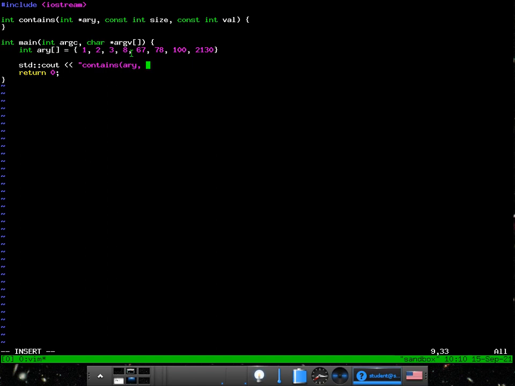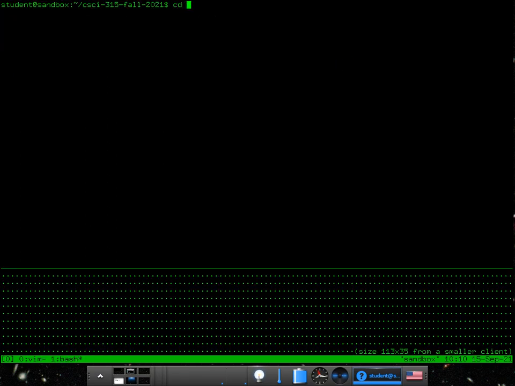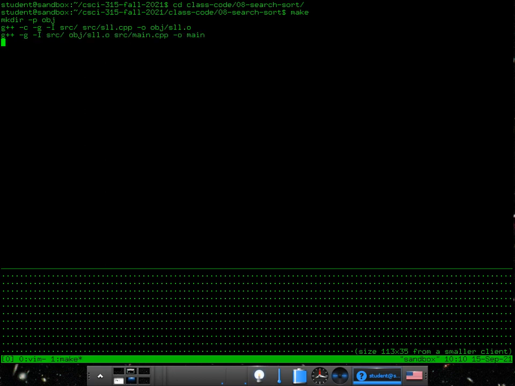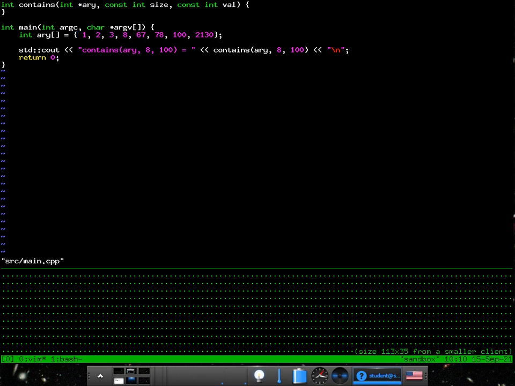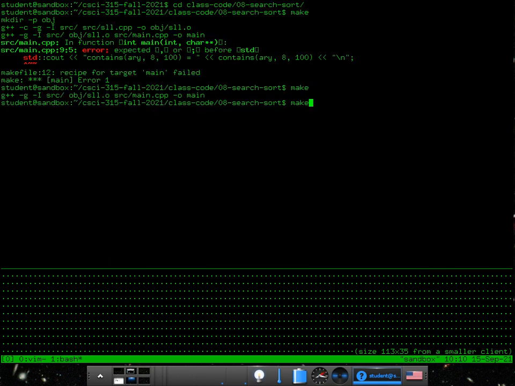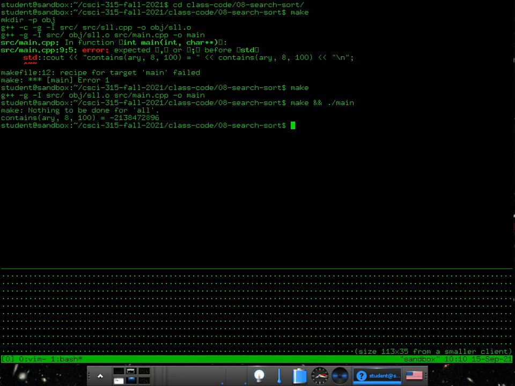How many values are in here? Let's see, 1, 2, 3, 4, 5, 6, 7, 8. And we're looking for 100. All right, let me go ahead and make a new one. There we go, class code 08. We do a quick make. Probably should put a semicolon there. Make it real quick. All right, make and main. Well, it returns a negative number probably because we haven't implemented the function.